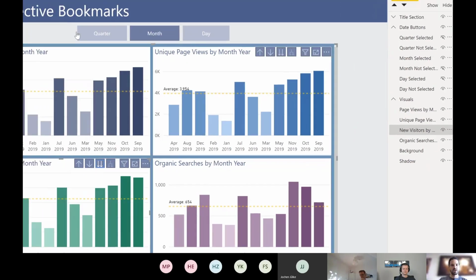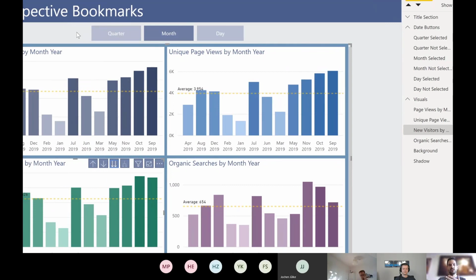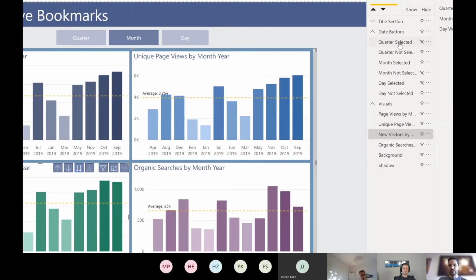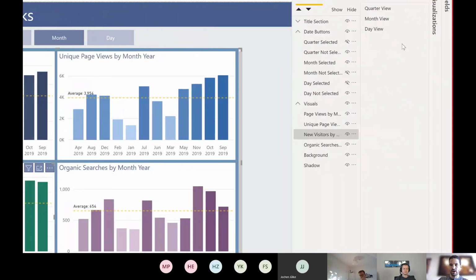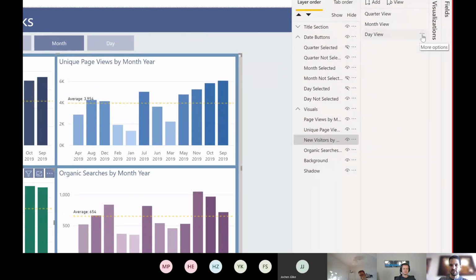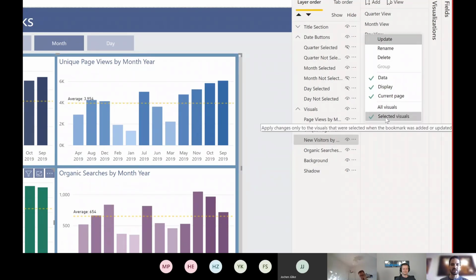So now this is what I want the page to look like when I toggle the month button. The other technique, as a pro tip that I would recommend, is near universal. Whenever you have a bookmark created, this is something that you almost always want to have checked. Very, very rarely do I ever have all visuals selected. What I do is I make a selection of the visuals that I care to update with the bookmark. First, in the selection pane, I basically multi-select all of them, and then I change this to selected visuals.